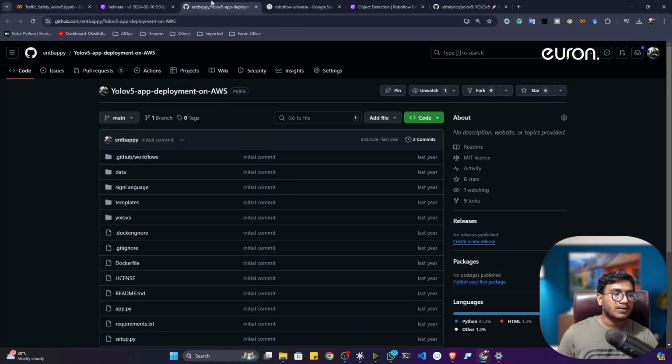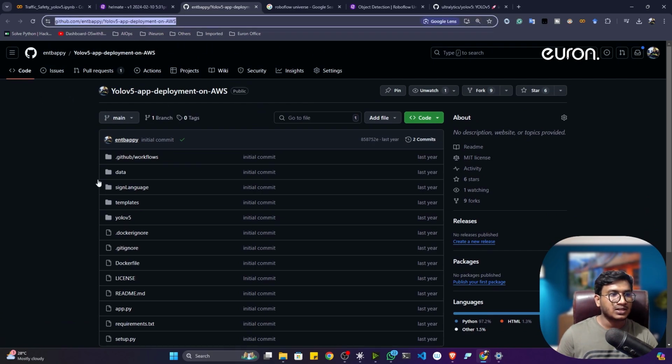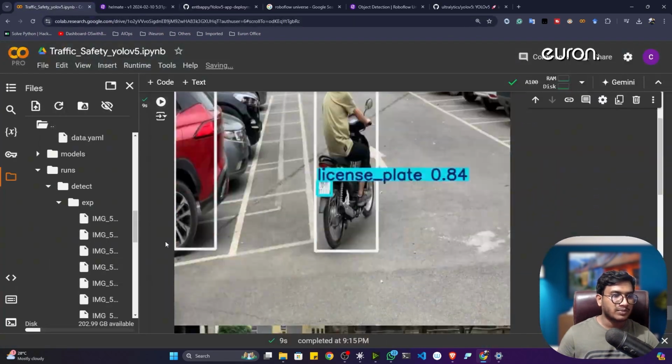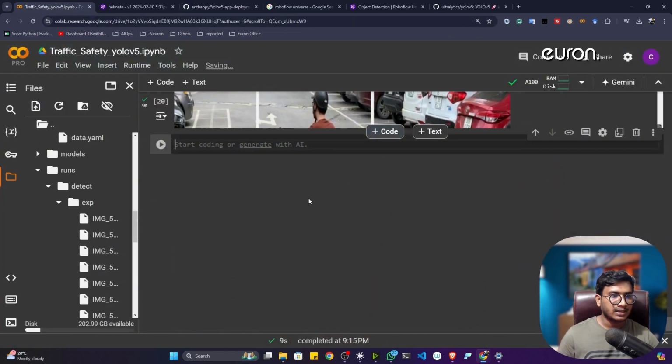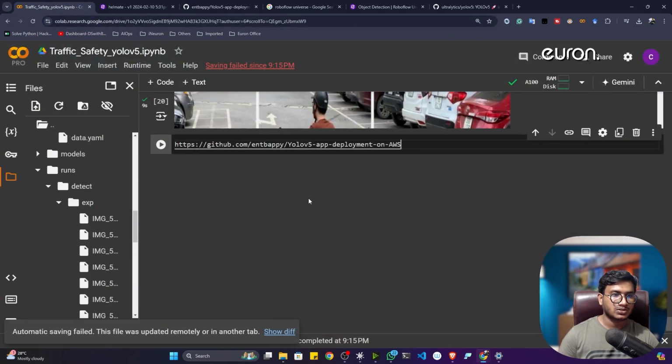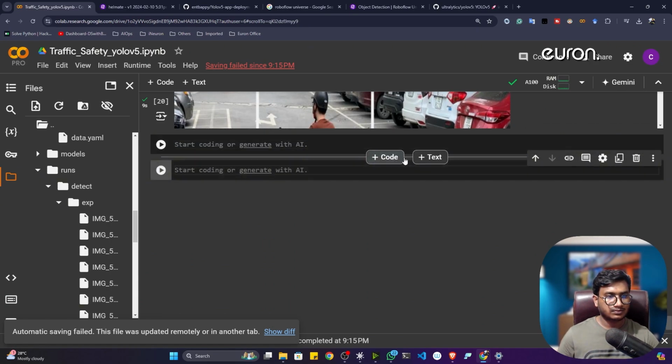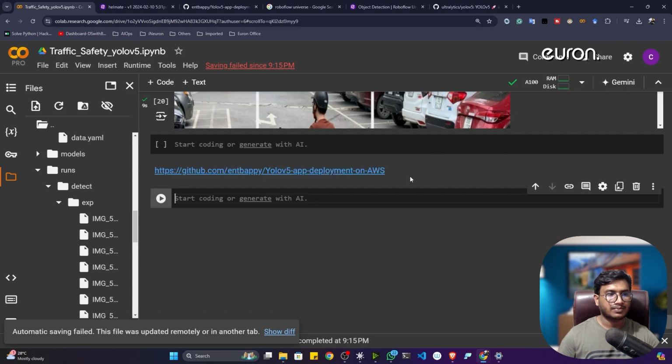For this, you have to clone one repository. So this is the repository, guys. I'll give this repository link in the resources section. I will also add it in the notebook. Let me add it here. So here I think I can add. Okay, this is the repository. I'll add it in a text cell.